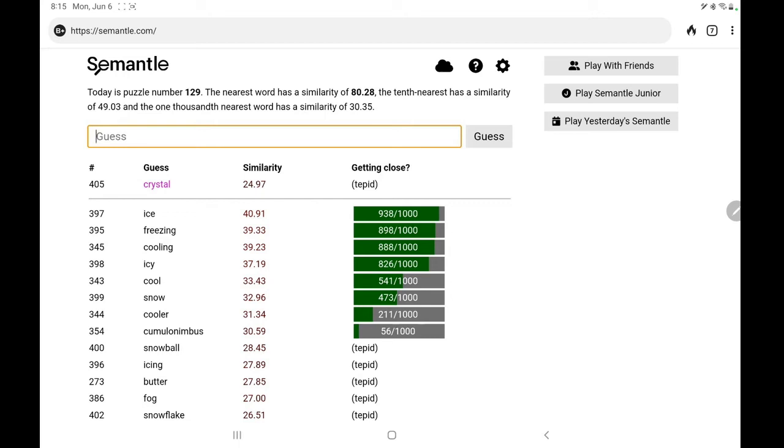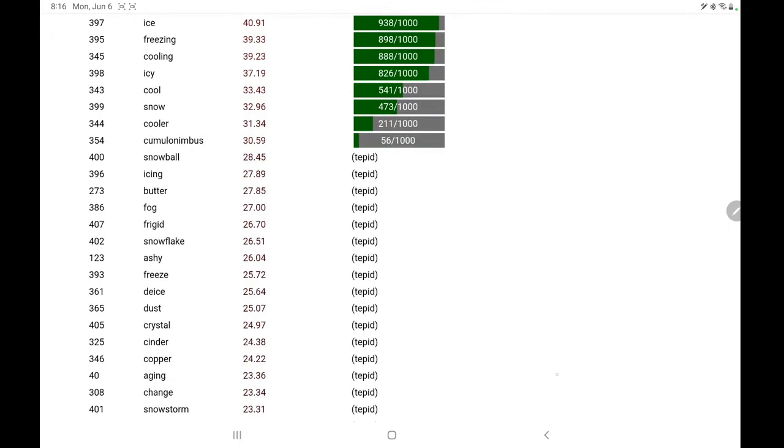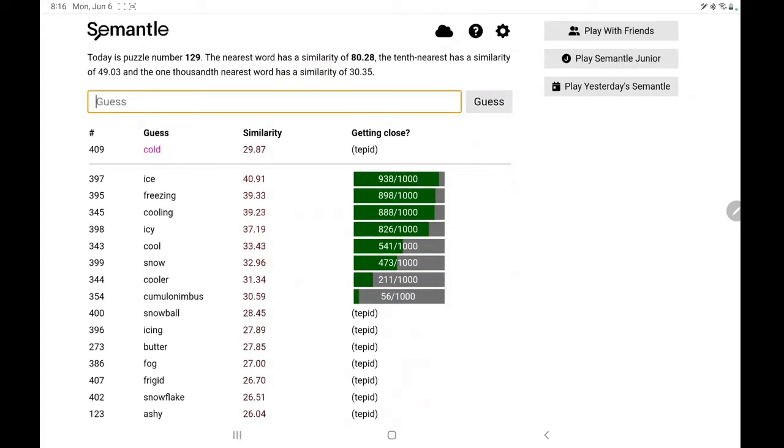Ice freezing. Well, how about refrigerator? Frigid. Fridge. Did I do cold way back in the C's? No. Probably should have done that. Somehow missed it in this ABC malarkey. Colder. 459. That's interesting.